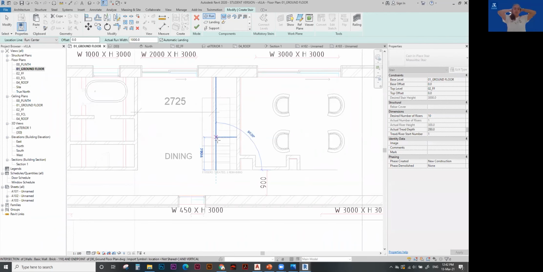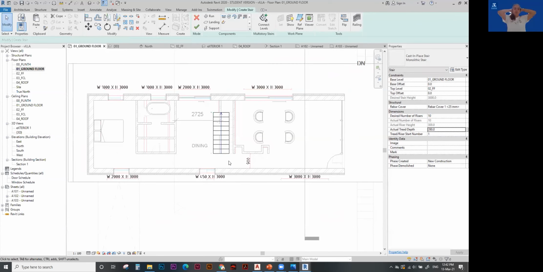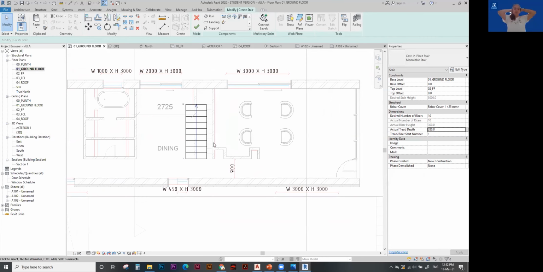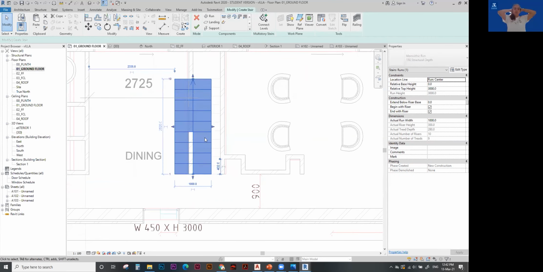So the way I do it is I click and I move my mouse, and that's the 10. It automatically says 3 rises created, 4 rises created, and I take it to the maximum. It says 10 rises created and 0 remaining. So I'm just going to click there. And now my staircase is very oddly positioned. It's not in the right place where I want, right?